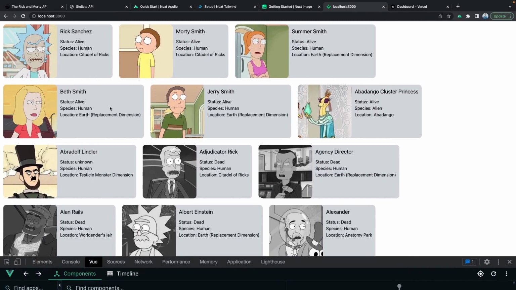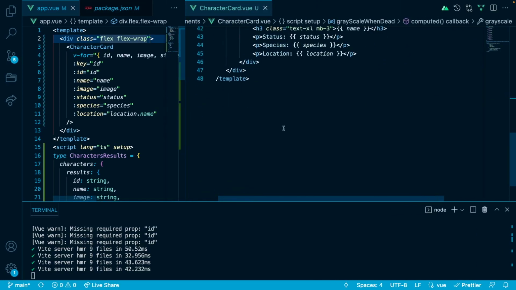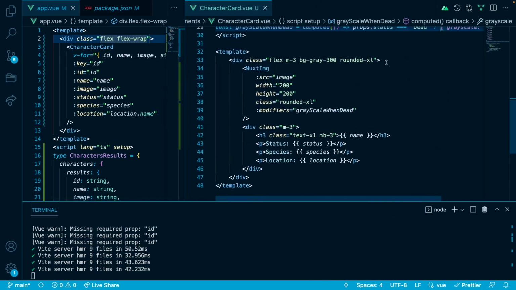I don't think we need to do anything else here because it's not a crash course on Tailwind CSS. I would just add a NuxtLink here so that when we click on a certain character card, it will redirect us to another page that will be maybe just the same character card but with the data from a different GraphQL query. So let's wrap it up with the NuxtLink.